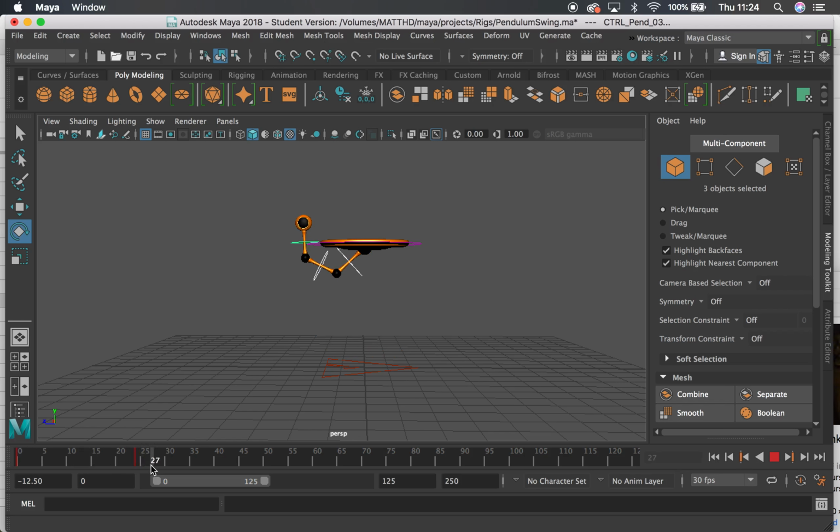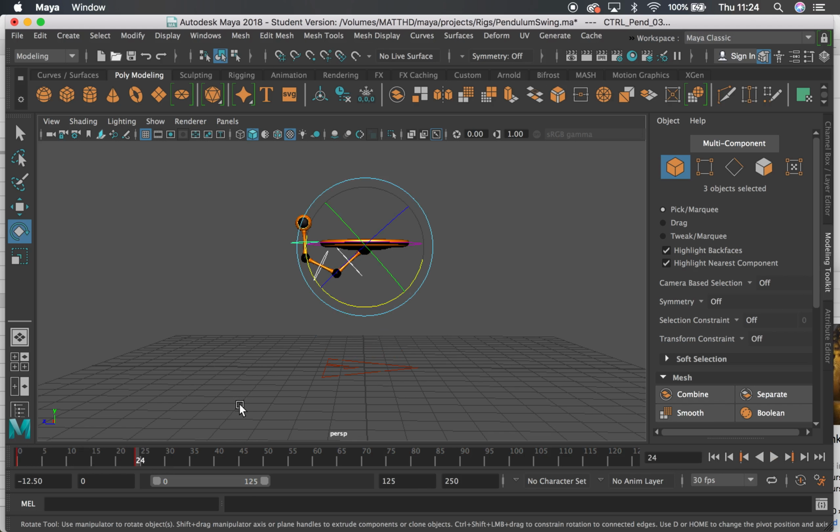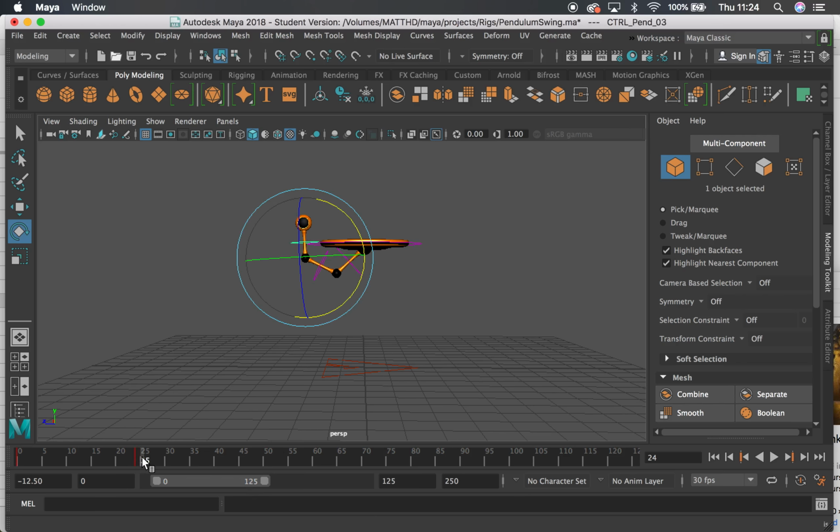Okay, so pressing S on your keyboard will set a keyframe. Now bear in mind, objects have their own timelines. So if I move forwards now to 48 and rotate this and set a keyframe on this, you'll notice that it's just this part that's moving, okay?